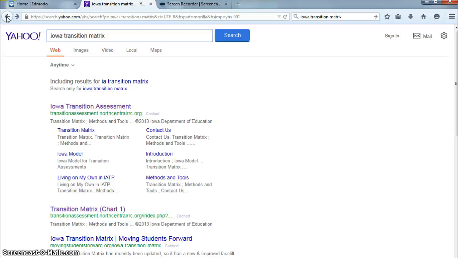Okay, so once you've filled them out each time, you can scan them in, and then you can post them into Edmodo as a PDF. Okay.